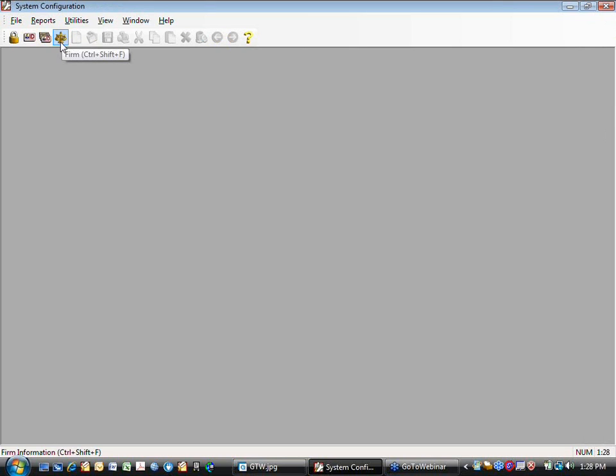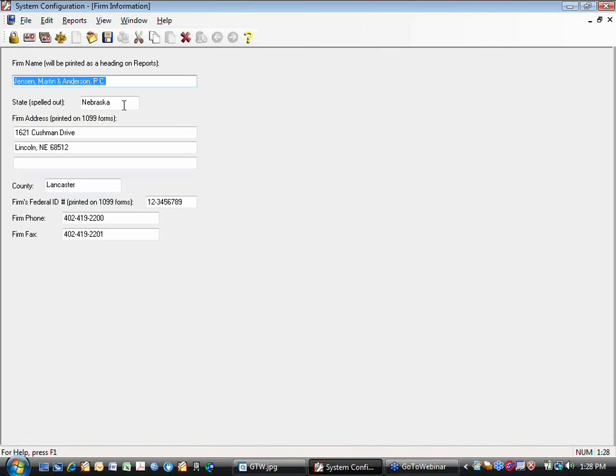Okay, the last icon that we're going to talk about here is the little scales, and that is where you put all of your firm information. Most of the time when you first get the software, you come in here and you set this up, and this is what will be printed on the heading for all of your reports. So this is what you want to put in there, is the actual name of your firm, the address, spell out your state, your county, put your federal ID number in, your phone, and your fax. When you first purchase the software, you get a little postcard that you send back to STI in Nebraska, and they go ahead and they put your information on file so that you're registered.